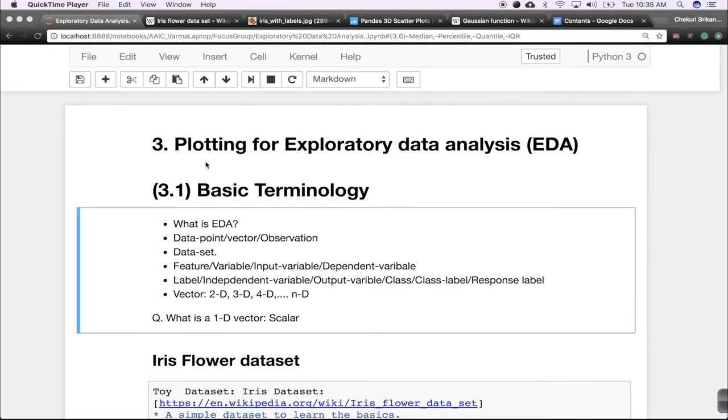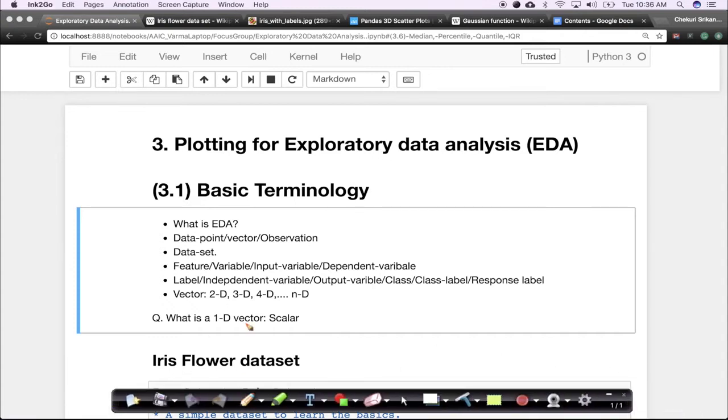In this section, we'll learn about some simple plotting tools for exploratory data analysis. Now, you might ask, what is exploratory data analysis? Exploratory data analysis is the task of analyzing our data using simple tools from statistics, simple plotting tools, linear algebra, and other techniques so as to understand what our data set is before we go and model and do actual machine learning.